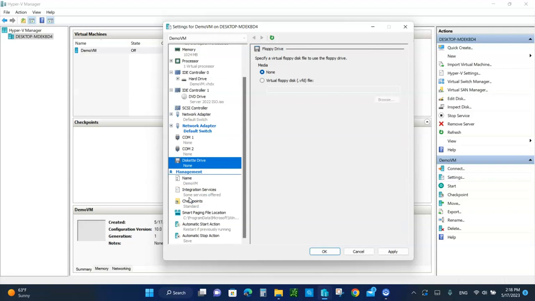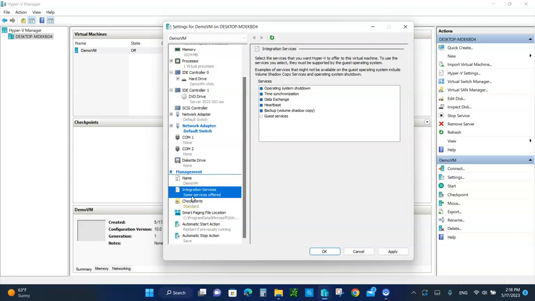Okay, now let's get down to the bottom. Right here where it says management. Just a couple of things under integrated services. Let's look at the integrated services first. Under the integrated services, we have the OS shutdown. So what do you do when the system shuts down? Oops, sorry. Leave it checked. Leave all of these checked. I just want to explain to you what these do.